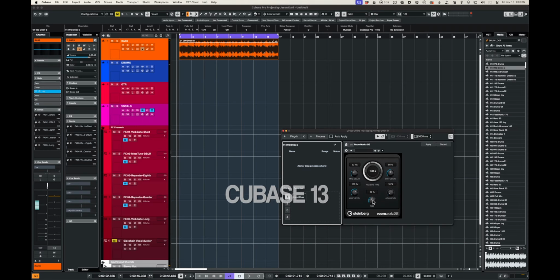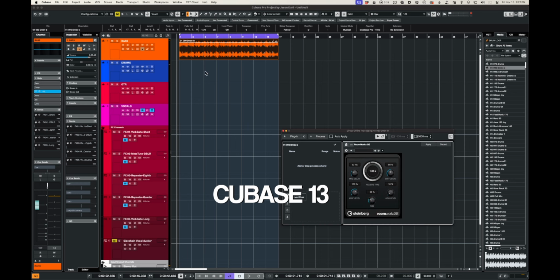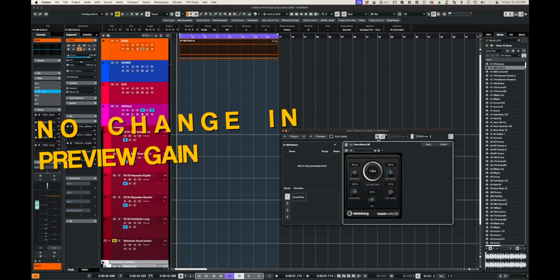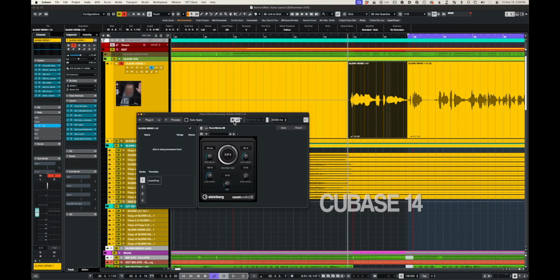Another little one here, but now the offline process, and this is how it used to work. It previewed at its own volume. Now in 14, any clip gain changes that we make will translate into the preview.